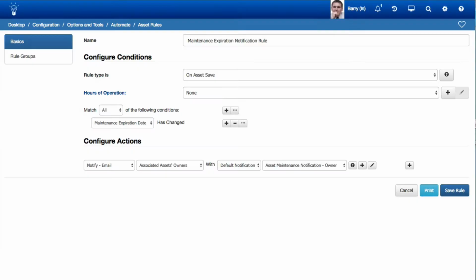You can use asset rules to change asset record values, execute a webhook, and send desktop and email notifications when specified conditions based on asset record fields or events are met. You can use or copy and modify iSupport's default notifications, or you can create new custom notifications.